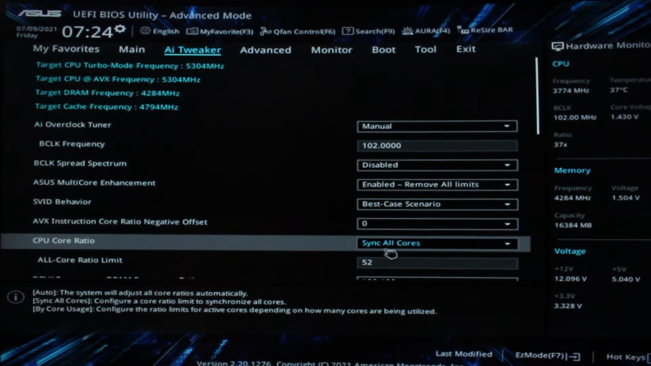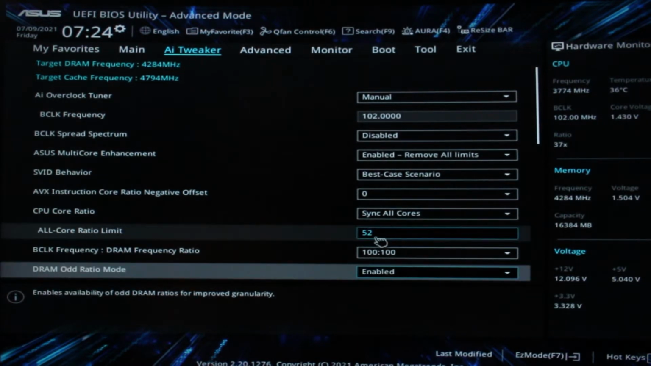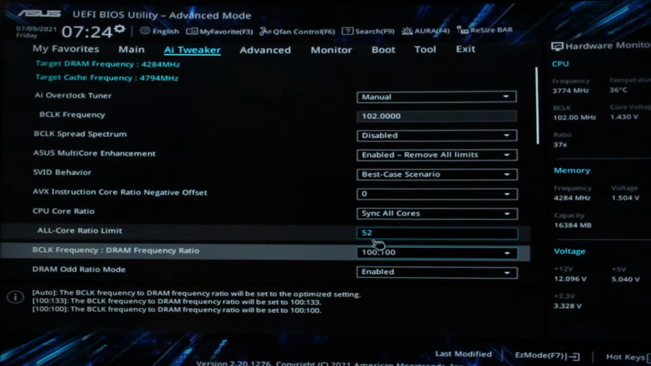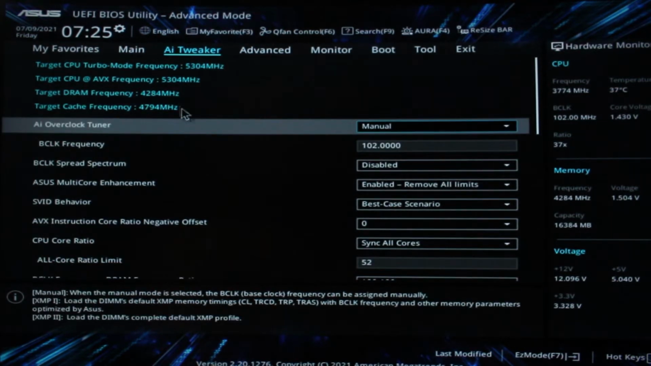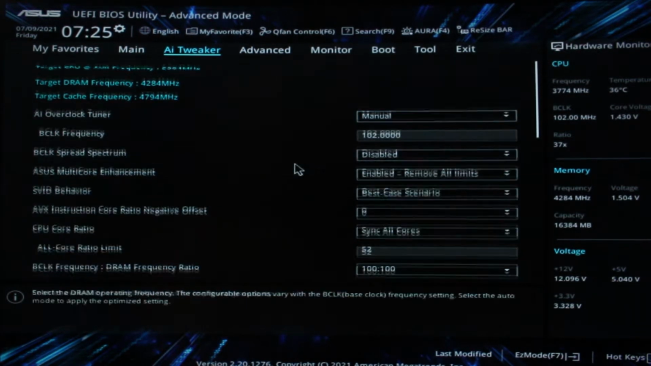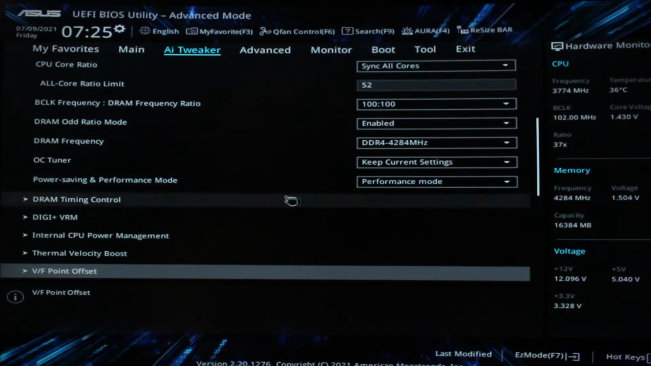You're going to lock all cores and set your multiplier. I have it set to 52, and with my bus I will multiply that to 53, adding 100. As you see, it applies it to 5304, adding that 100 megahertz. And you're going to want to keep your OC tuner to keep current settings, power saving mode to performance mode.